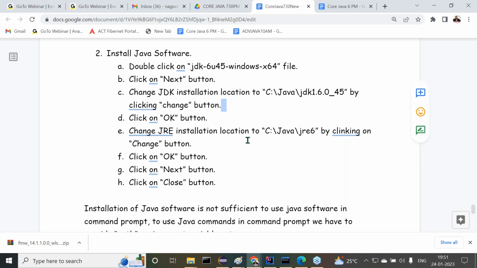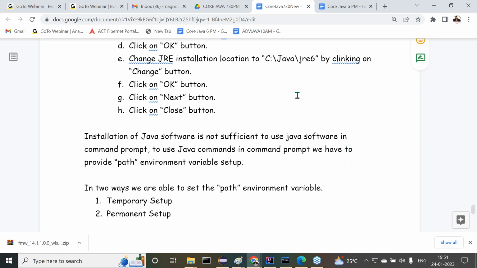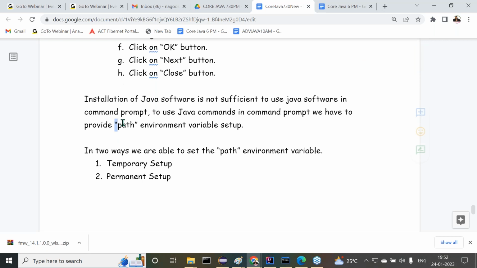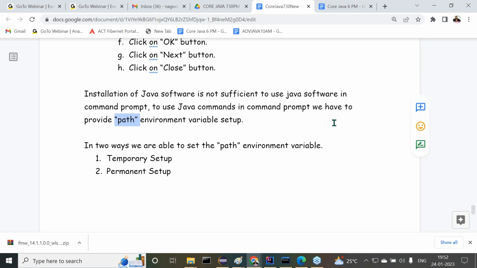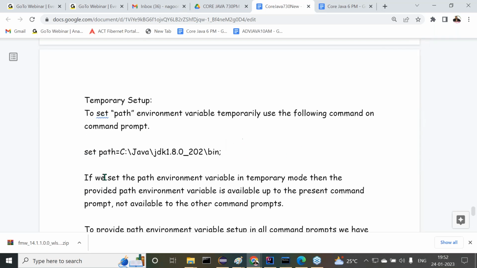Okay, fine. Next one: after installation of the Java software, we are unable to use Java software directly through the command prompt. If we want to use all Java commands through the command prompt, we have to set one environment variable. What is that environment variable? The path environment variable. In how many ways can we set the path environment variable? In 2 ways: temporary setup and permanent setup.